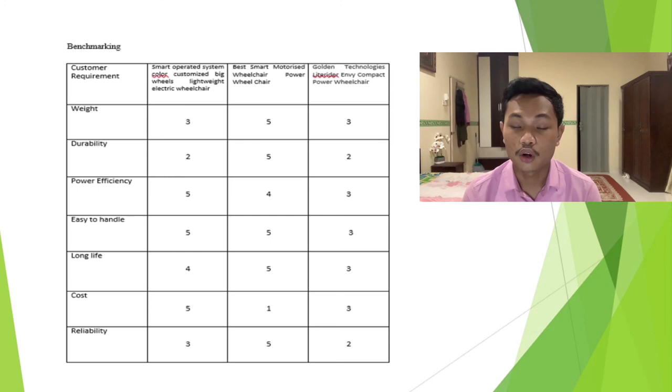I would like to add that benchmarking is important because it provides us a wide view of how these products have met the requirements of wheelchair users. Then, based on the customer requirements, we will make an improvement for each requirement or each criterion that we have listed.